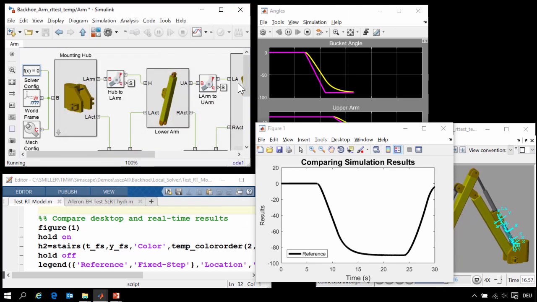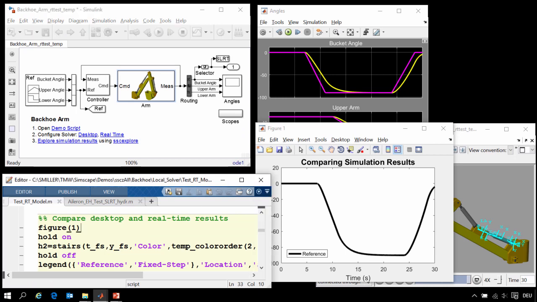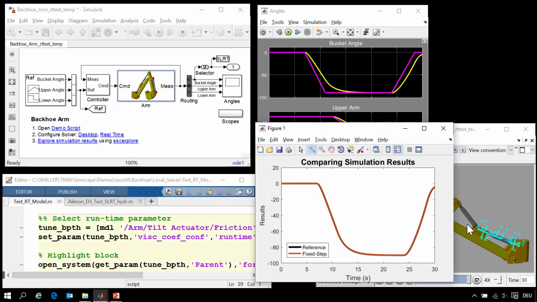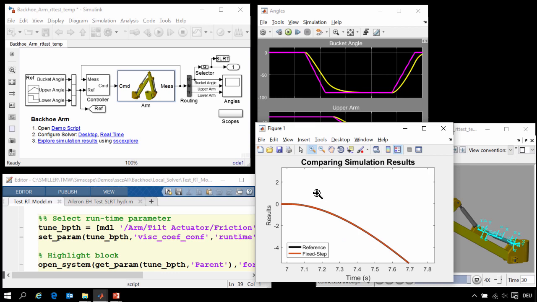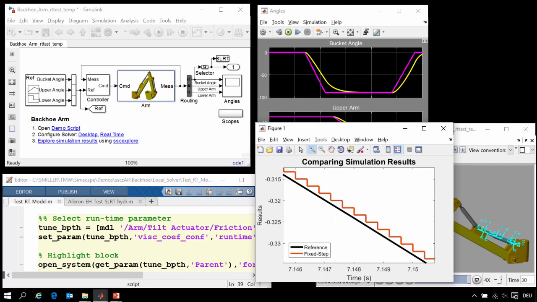At the conclusion of this simulation, we will upload these results and add them to our plot to verify that with the settings we've chosen we are still getting accurate results. So our simulation has completed. We will overlay those results on our reference results, and we can see that we get a very accurate response using the fixed step solvers. It matches the reference results almost exactly.